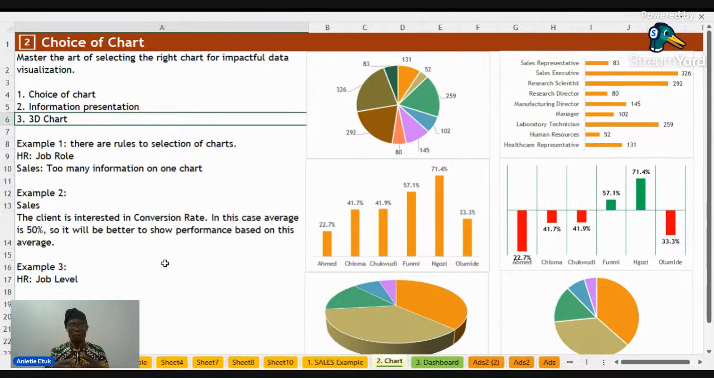So I want to publicly, openly address this issue of 3D chart. Let's start with the first one, which is the choice of charts. Now, there are rules when it comes to charts. Because of this class today, later I'll tell us how we can have more details. But just for this class, I want to talk about pie chart, for example.